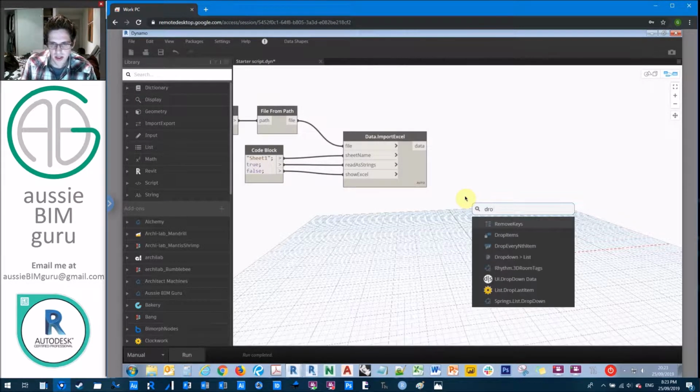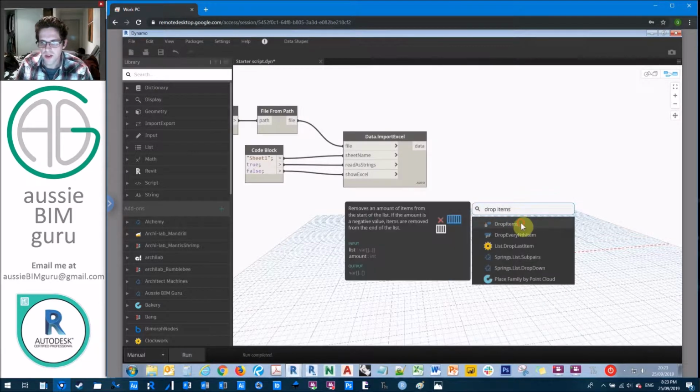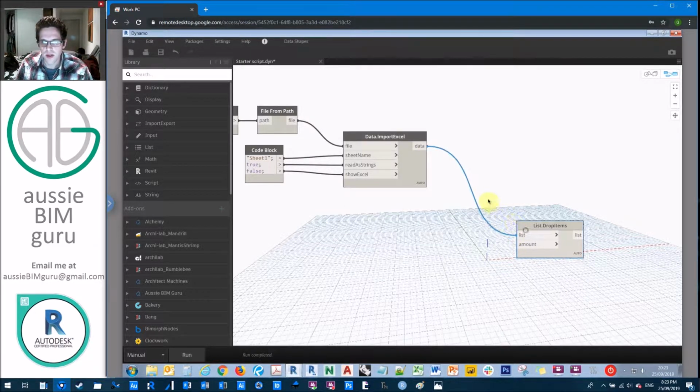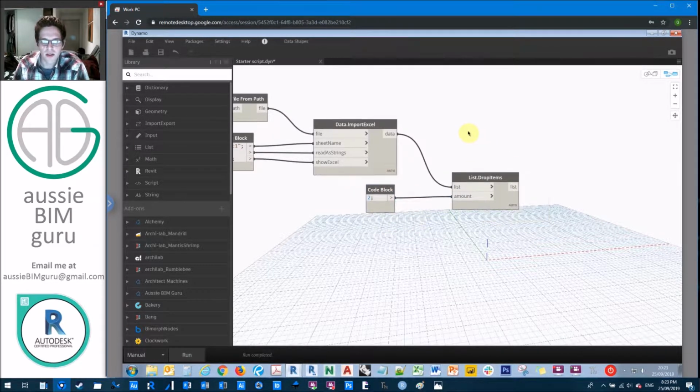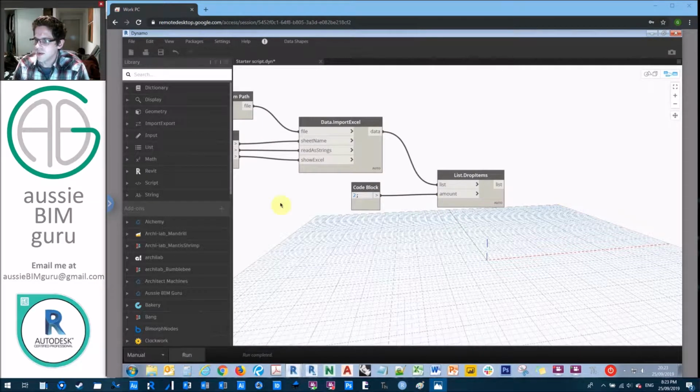So we're just going to get a drop items node, and we're just going to drop the first two items. Keep in mind we are going to keep these items in a different data stream so that we can handle the parameter names and the data type separately. So we're going to take that and lose our top two rows.